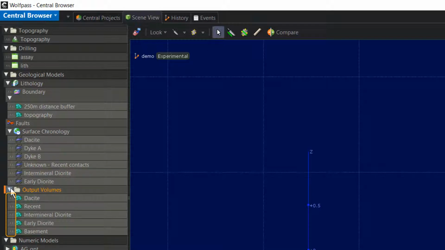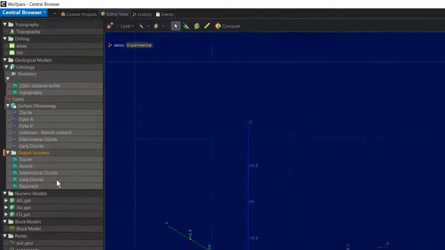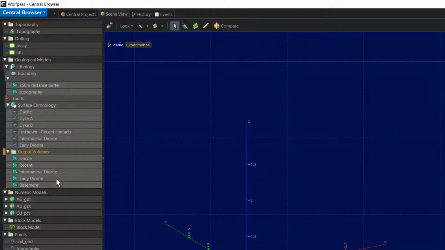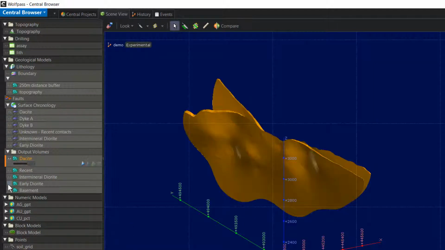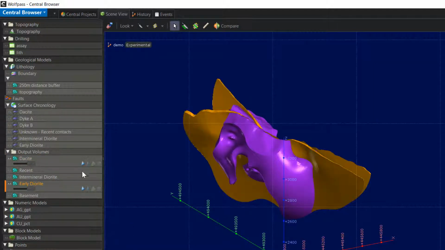The eyeball show or hide icons are used to determine what objects are visible in the scene. There are different controls available for the various types of objects, but these are hidden until the object is displayed in the scene. As an example, I'll turn on the visibility of the daysite dikes and the early diorite. When I do that, the additional controls become visible. I can decide to adjust the transparency, show faces, smooth faces, show edges, and/or show the legend.